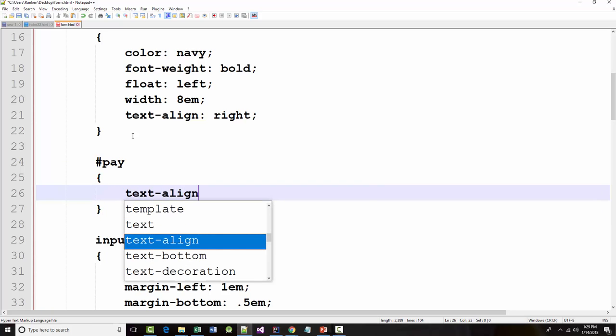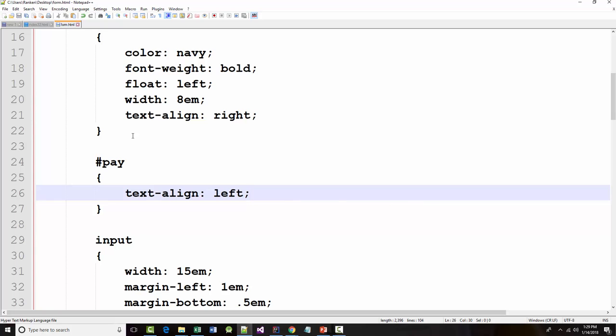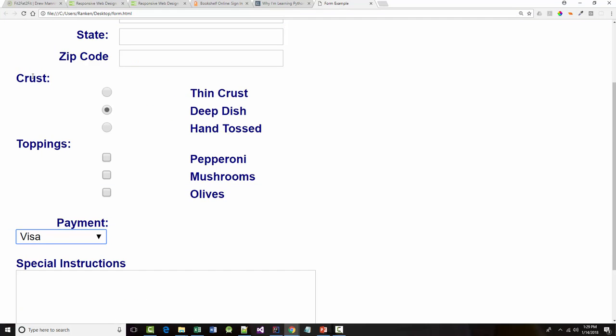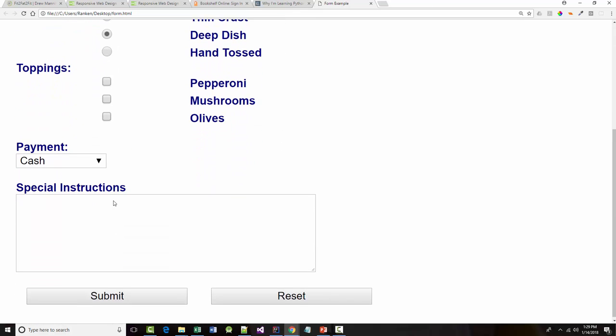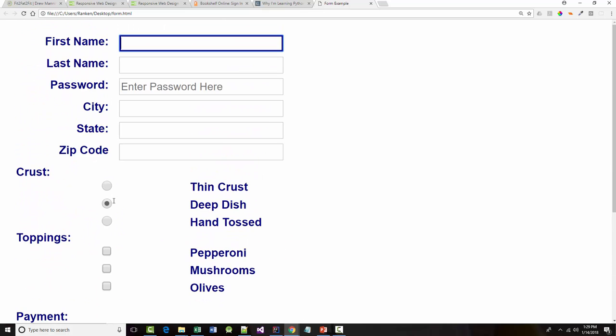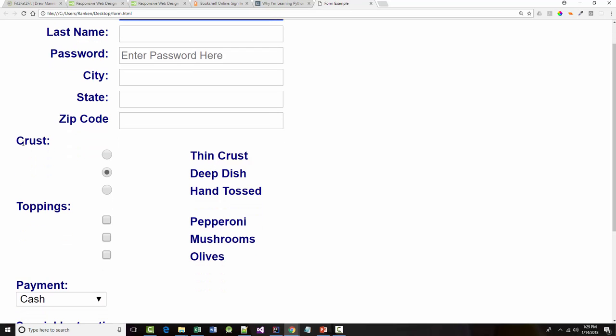Text align left. That should push it back over, I would think. And as you can see, it did. Okay? So again, by no means is this a perfect looking form, but it looks a heck of a lot nicer than it did when we started. All right? I should also probably take these two things and right justify those so that they end up getting over here, and maybe even put another blank space there.